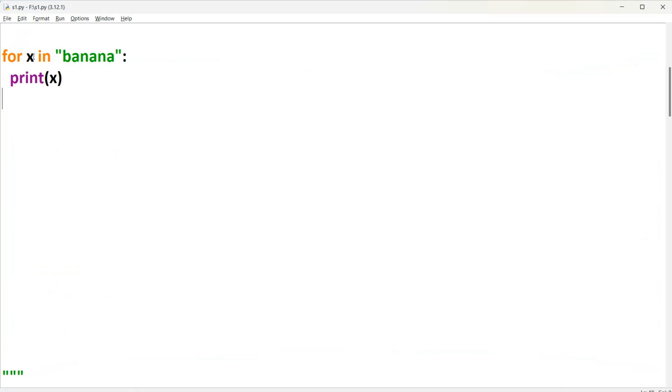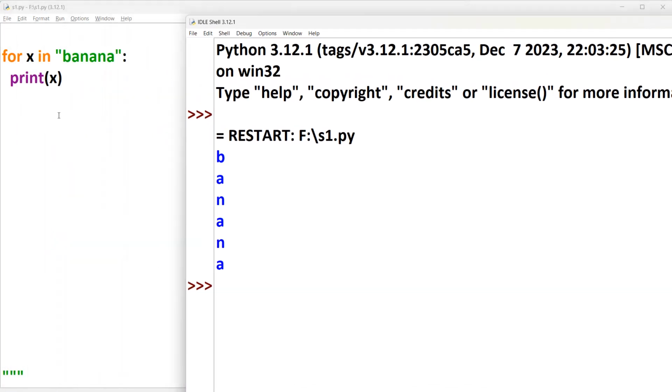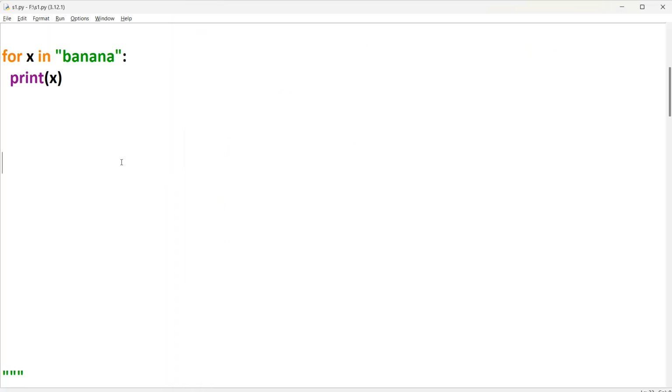Here, x is the variable, banana is the given string. When we loop this collection of characters, we can get the result like this. Using this feature, we can achieve some string operations. For example, suppose we want to find whether particular characters are present or not in a given string, we can use this method. I explain this operation in the next program.